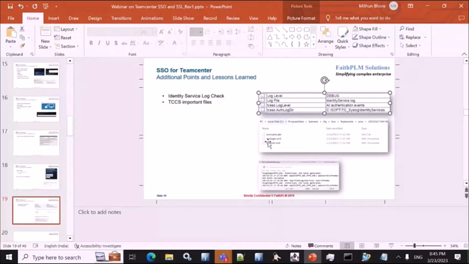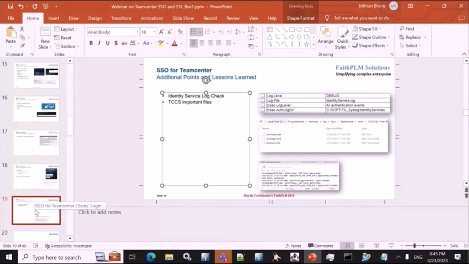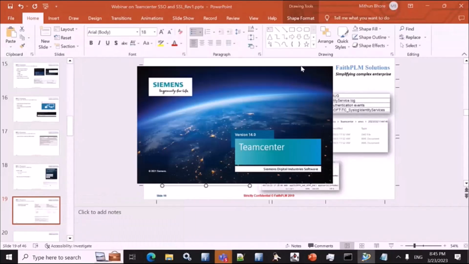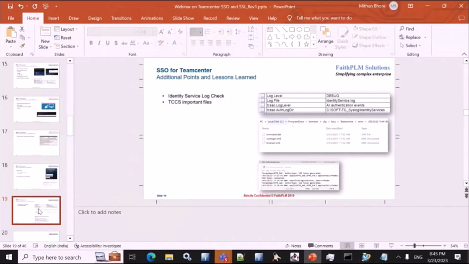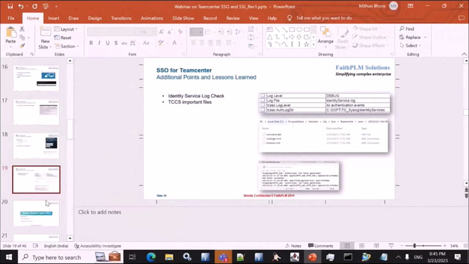So this is all about SSO. There are several steps mentioned. Due to time constraints, we cannot cover it. And Teamcenter also sometimes does not behave as per your need, so I need to take care of it. But I'll try to sort out the issues on another machine and showcase you the output, how SSO will work.